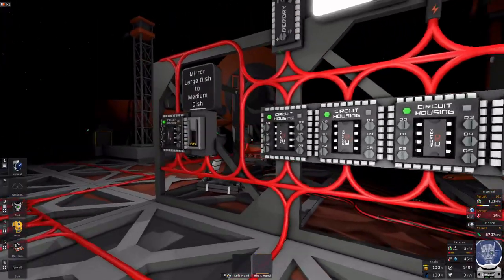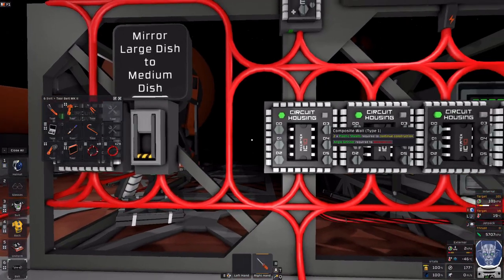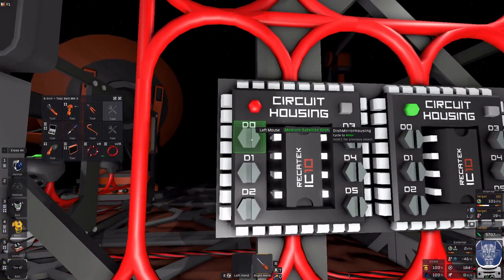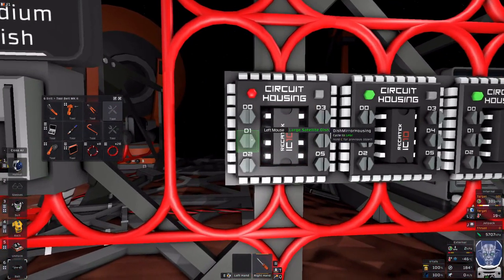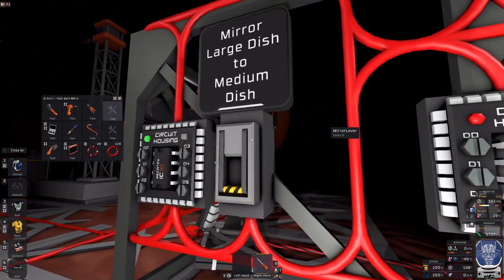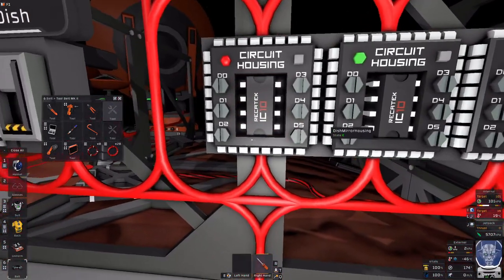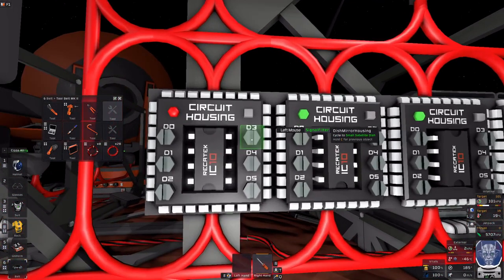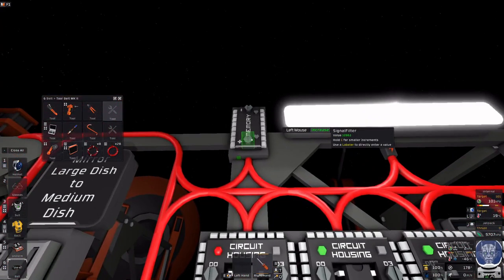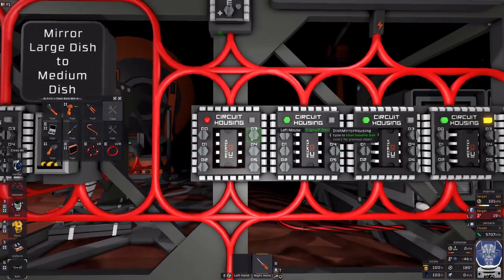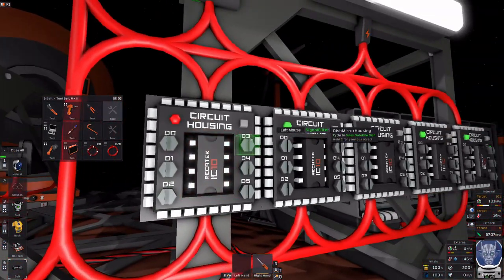So once you got that done, now comes the housing settings. I'm just going to turn it off. D0 will be set to your medium satellite dish. D1 will be set to your large satellite dish. D2 will be set to your mirroring lever, which in this case will be this lever for me. D3 will be your signal filter memory chip. In this case, that memory chip is up here. Again, how you set this whole setup is up to you, but just these 4 pins are necessary.